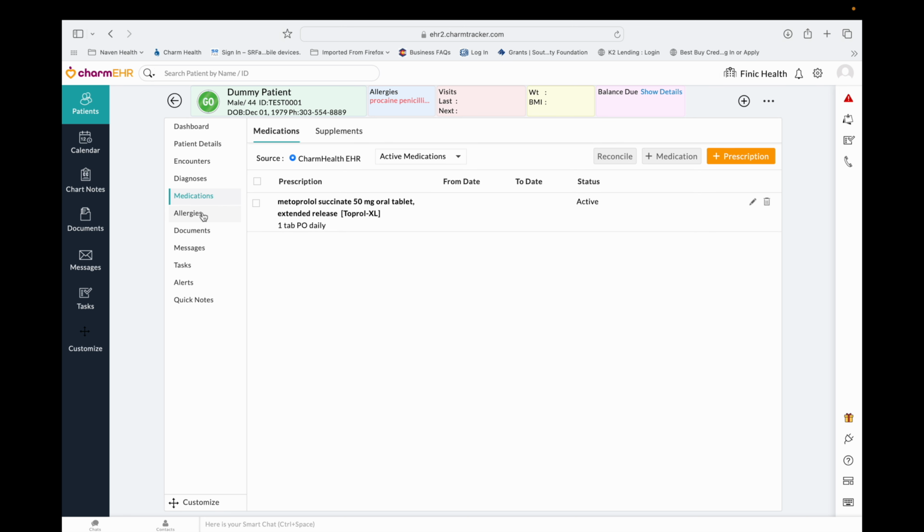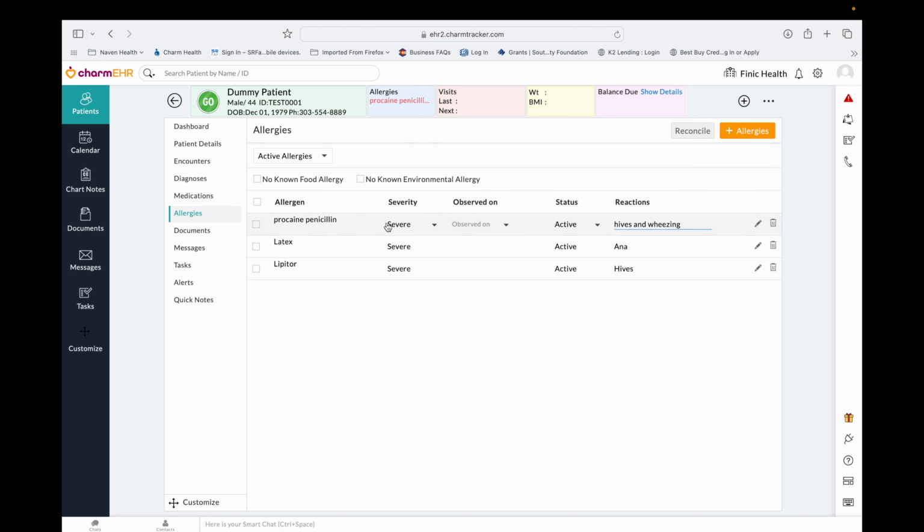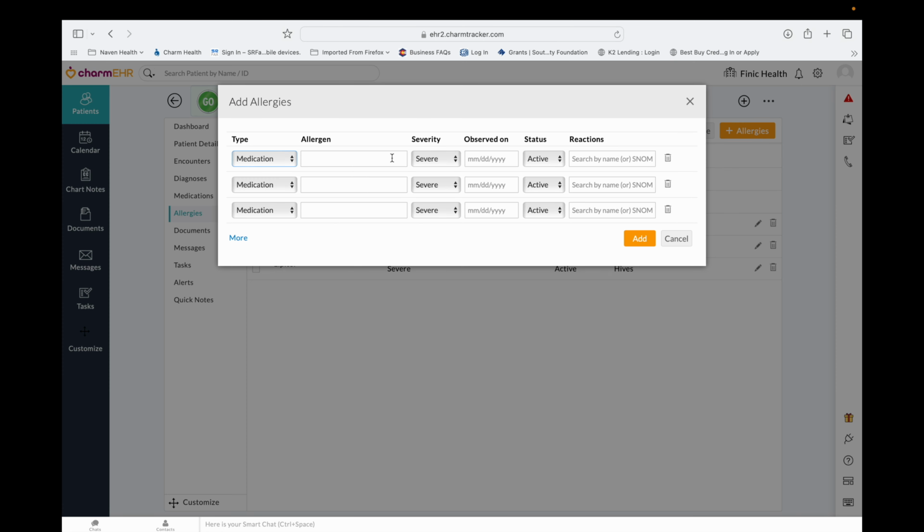The next tab on the left here is allergies. Allergies are very similar to the medications tab and how we add, delete, or change. If we need to add an allergy, you'll go ahead and hit plus allergies, and then we will be able to add the medication that the patient is allergic to.